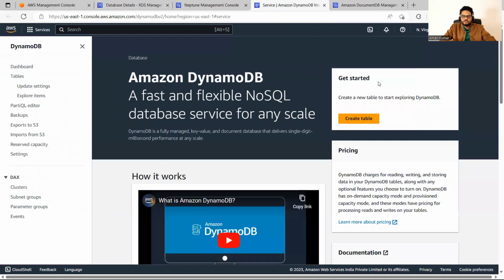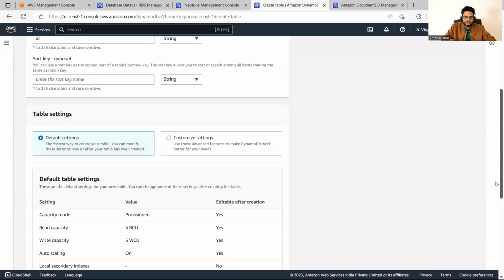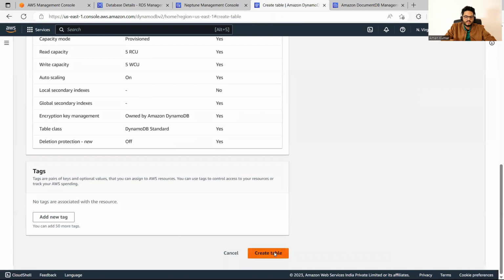Meanwhile, let me show you how to create schemaless data. I'm in DynamoDB. As I told you, DynamoDB is a key value pair. So I will call it my key val DB, just a simple name. The partition key is your identifier, so I will say my partition key is ID, for example. Sort key is optional, so I will leave that blank, and then I will say create table in DynamoDB.